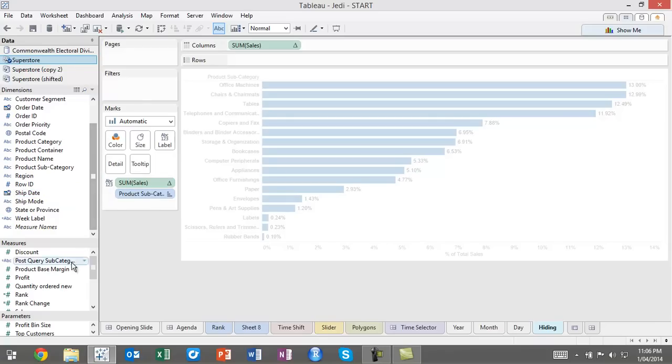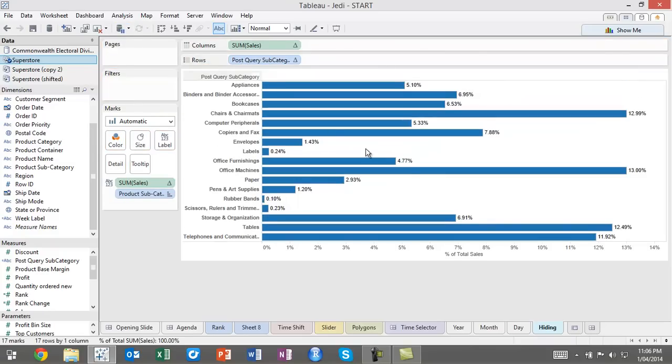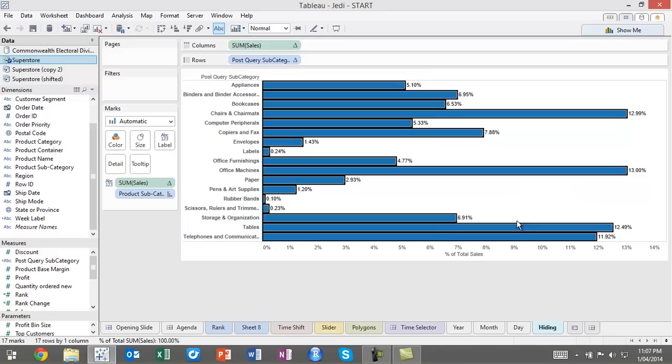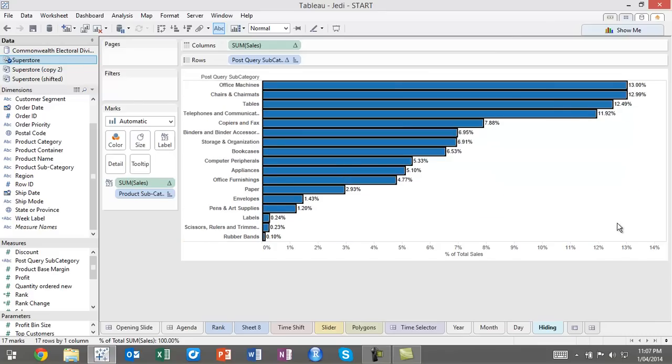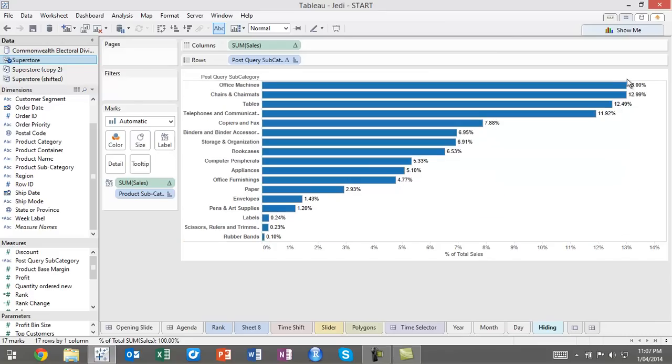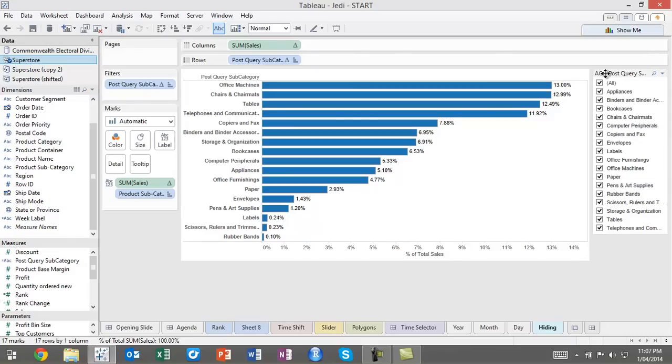But now I have my post query subcategory on my rows like so, and if I click go, I still end up with the same kind of view. And if I select all of these data values in here, I can tell it that I want to sort them in a descending order, so the numbers are all still the same as we had before. But now if I take this object and say show a quick filter, what I'm now filtering on is the table calculation rather than the original field.